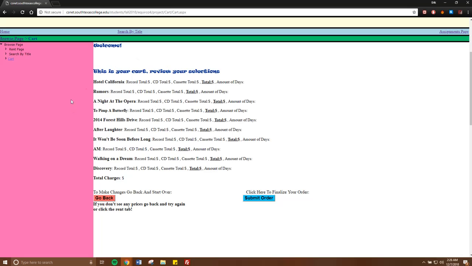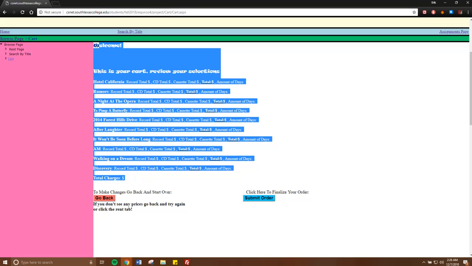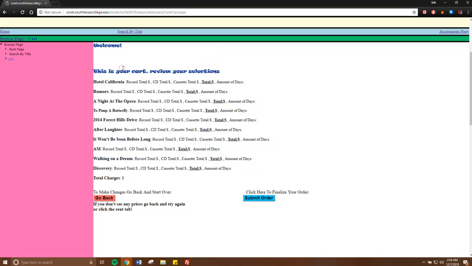Now the cart isn't very, how could I say it? It shows you everything anyway, regardless of whether you have put anything in or not. That's because I didn't know a better way to do this, so I decided to just keep it this way. I know it's not the best looking thing, but it's just what I came up with. It shows you your totals for each thing for records, CDs, and cassettes, and then your total, and the amount of days that you're renting them for, and then your total charges. I put the back button here because if you don't see anything like this, I'm prompting you to go back and actually do it. And then there's a button to submit your order.